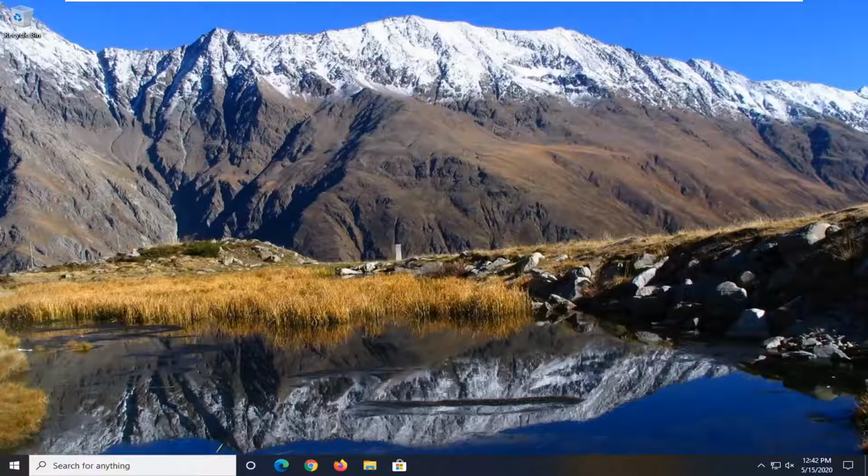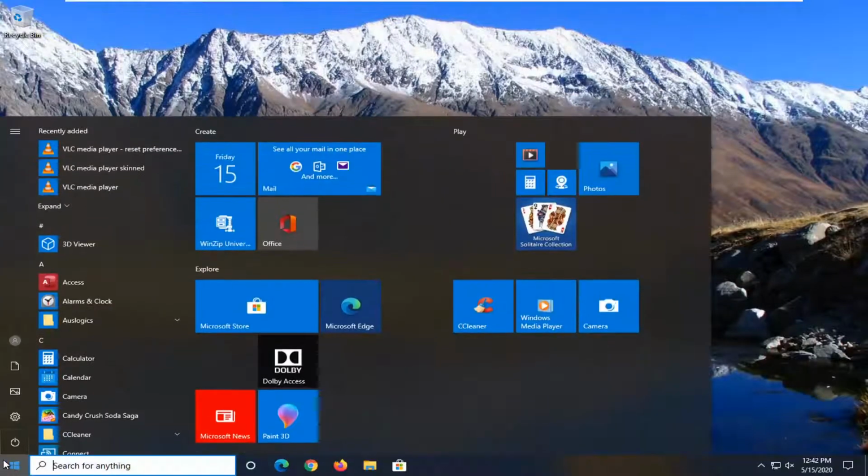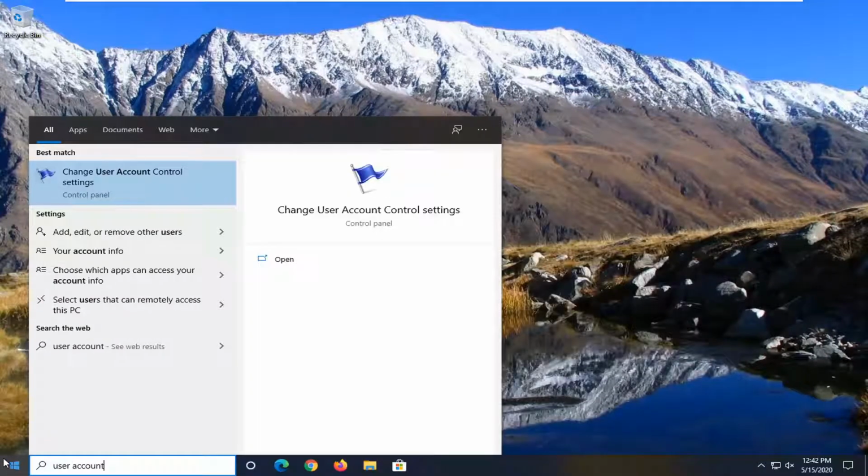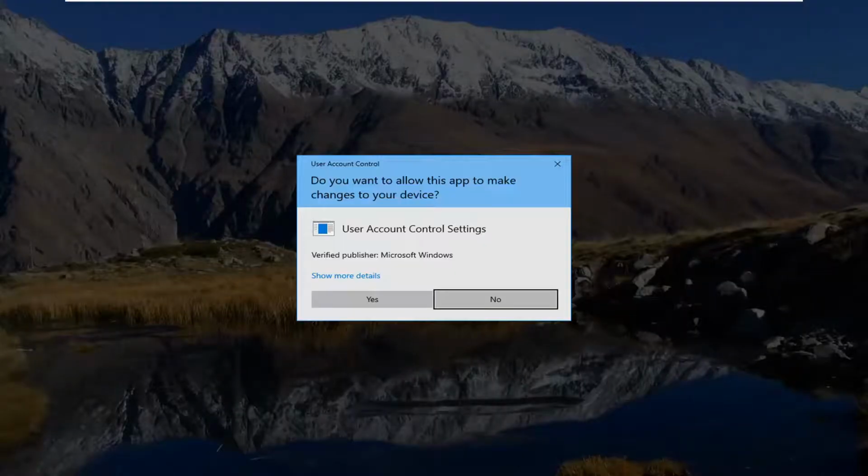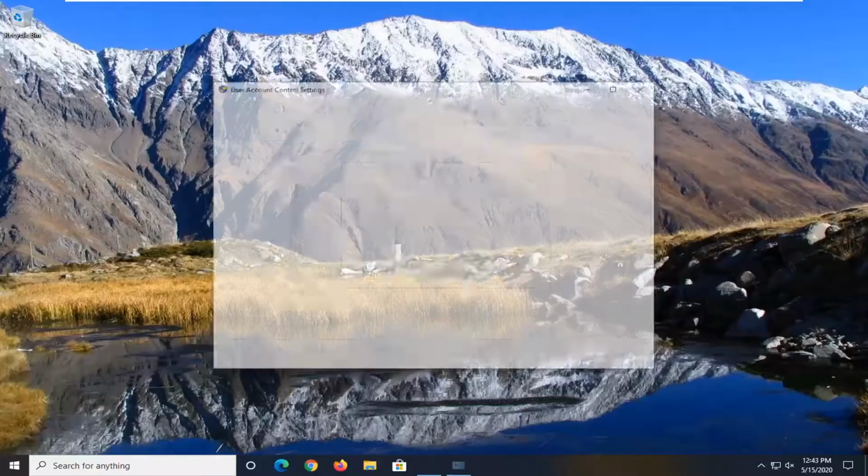We're going to start by opening up the start menu. Just go on the start button one time. Type in user account. Best match should come back with change user account control settings. Go ahead and left click on that. If you receive the user account control prompt, go ahead and select yes.